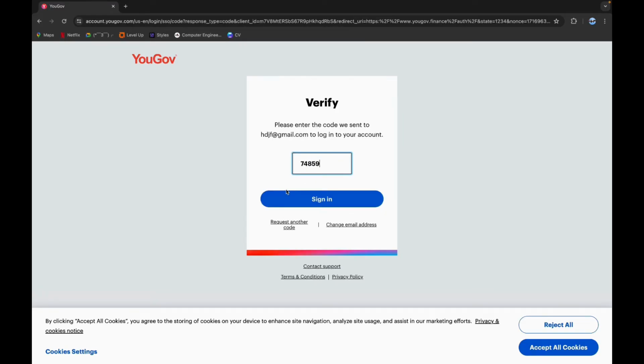If you have not received any code, you can click on request another code and you will get another code. And if you want to change the email address, you can click here. Now click on sign in, and these are the simple steps that you can follow to log in to YouGov Finance.